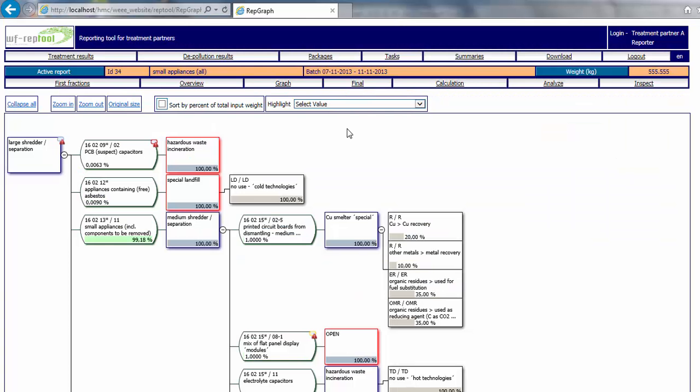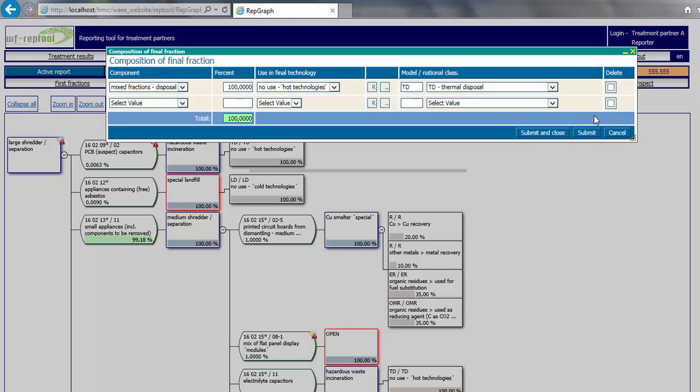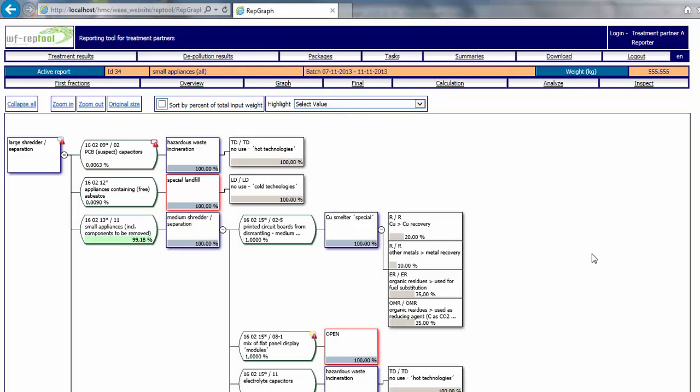When you have edited information within the graph window opening, you have two options to submit your input. Press Submit to keep the window open on the screen and continue with some further input. Press Submit and Close to submit data and close the window. Use this option if you have finished your input for this step.